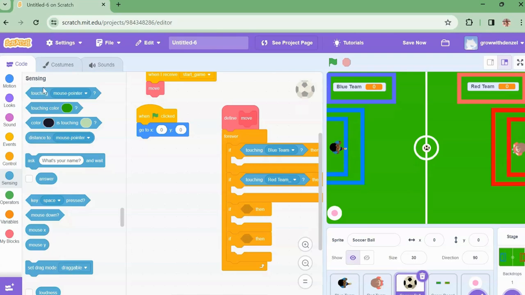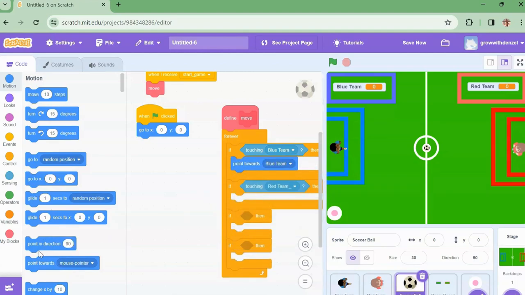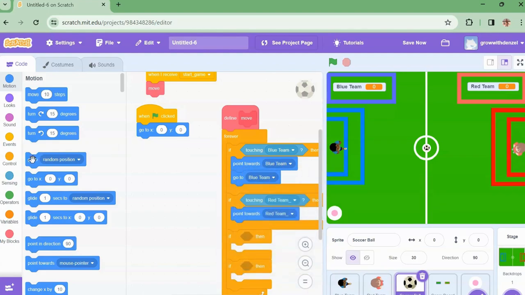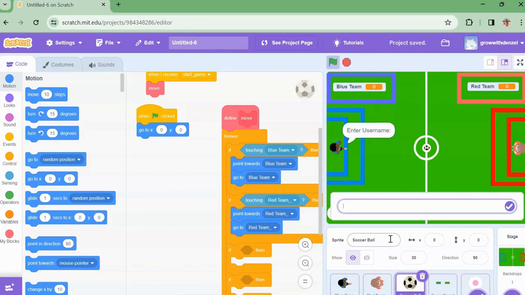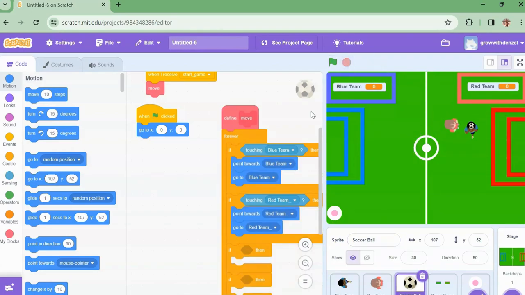Now you have that, you make it point in the direction of those. So it's a point in the direction that the blue team is facing, and it's a point in the direction that the red team is facing. You can also make it go to them. Now let's test it. You can see that it's moving in different directions, and it's moving too fast. So let's do that.